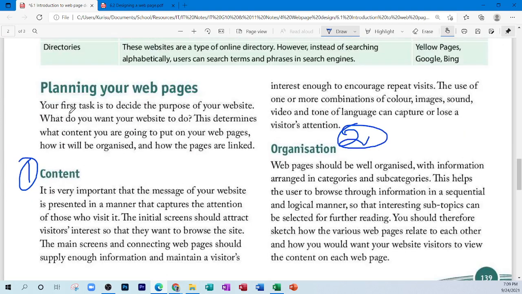So Shaniza, can you read from planning to the end of content? Your first task is to decide the purpose of your website. What do you want your website to do? This determines what content you are going to put on your web pages, how it will be organized, and how pages are linked.